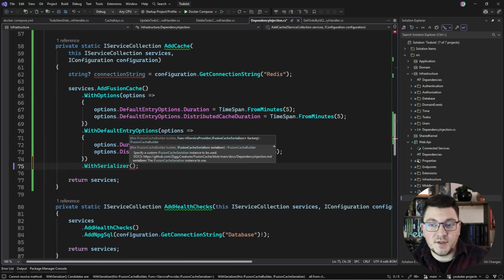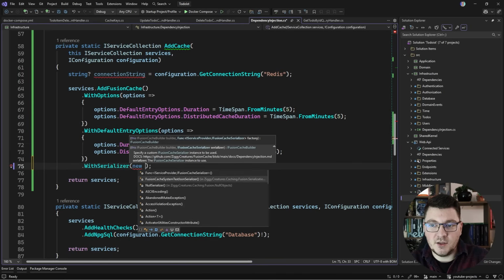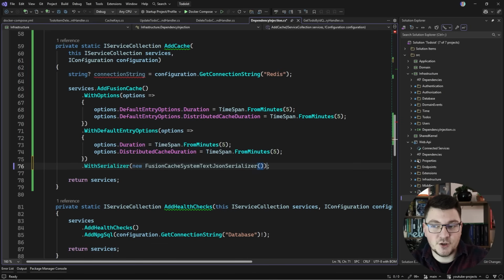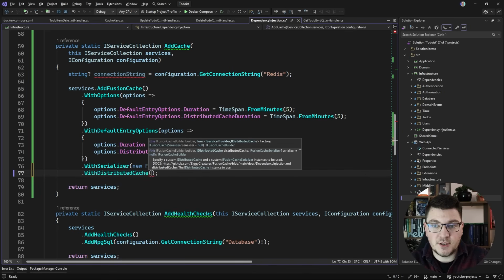You just say with serializer, you pass in the new FusionCache system text JSON serializer, and if you ever want to swap this out, for example with Newtonsoft JSON, you can just install the respective library and use that as the serializer for your distributed cache. To configure our distributed cache, we just say with distributed cache.